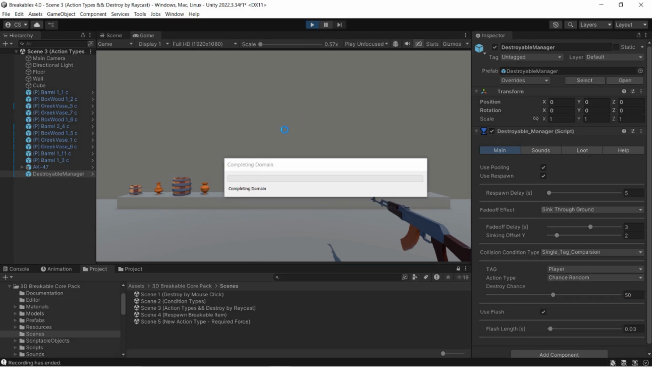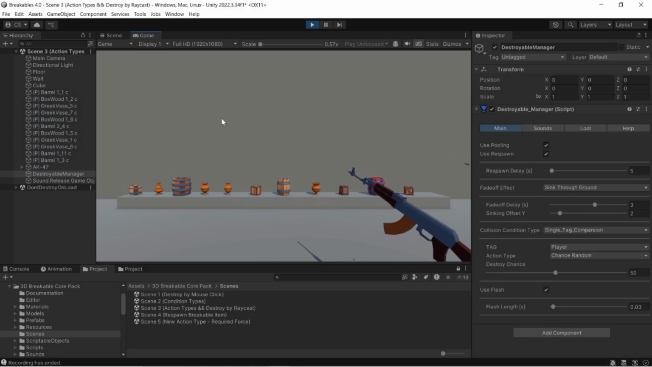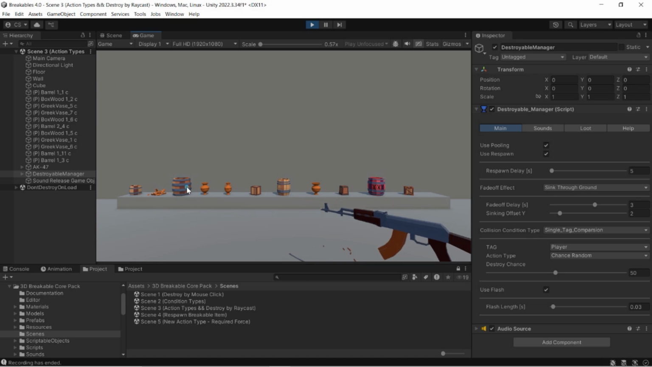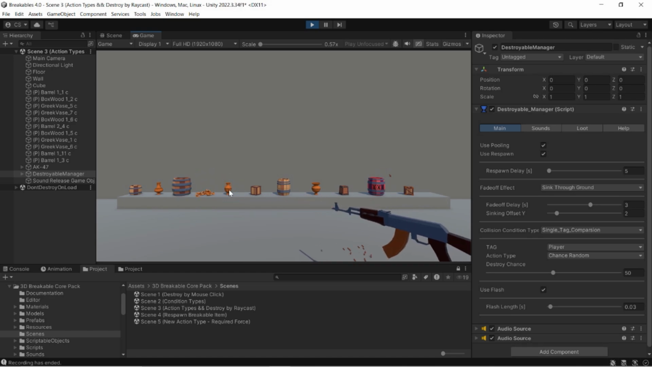Chance random determines the outcomes based on probability. This is great for risk-reward mechanics, where destruction or damage isn't guaranteed. This introduces a fun element of unpredictability. Sometimes the object breaks on the first hit, sometimes it doesn't at all.